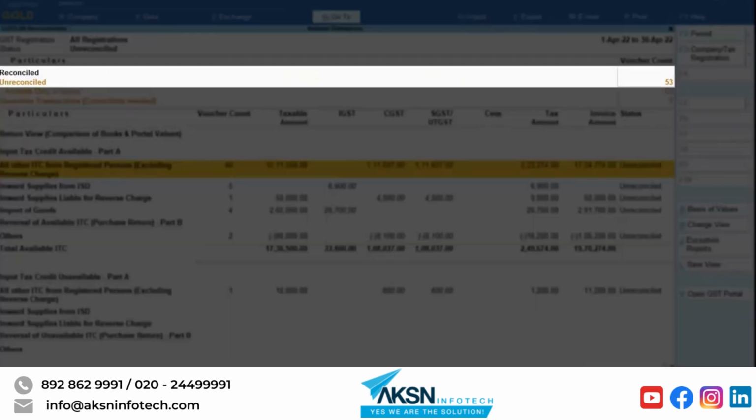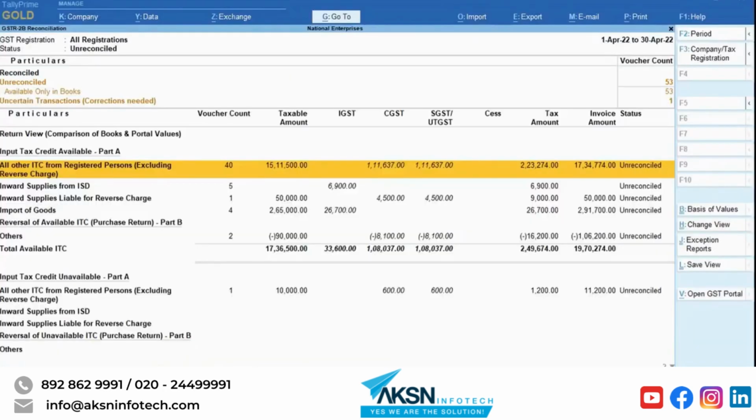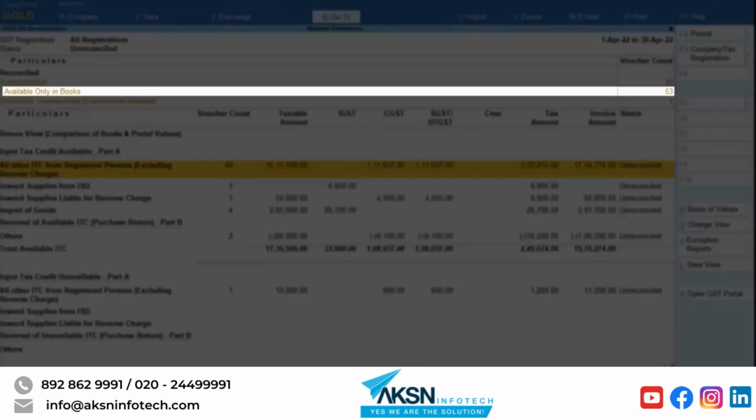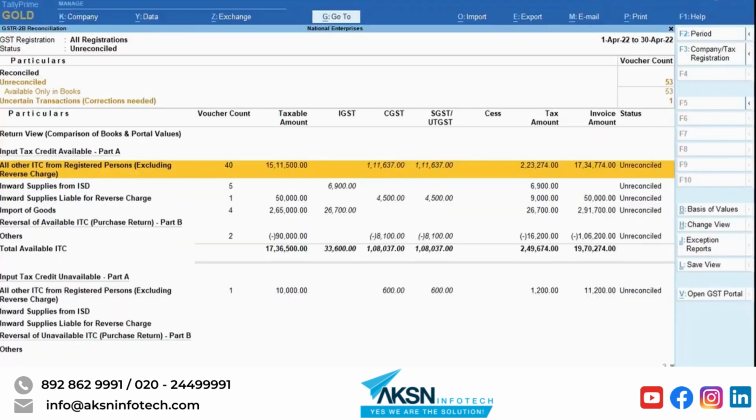You can see the count of reconciled and the unreconciled transactions. These are the transactions available only in books, and the transactions of your suppliers required for reconciliation are yet to be imported. The report gets updated with relevant section based on the transactions you import.